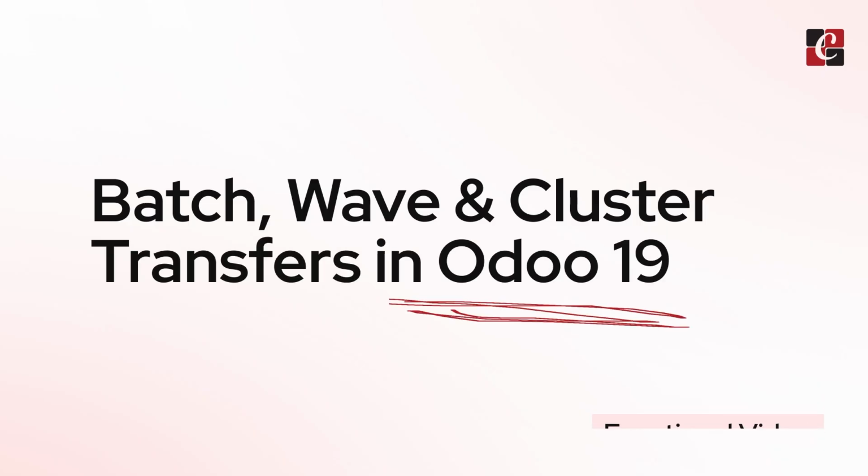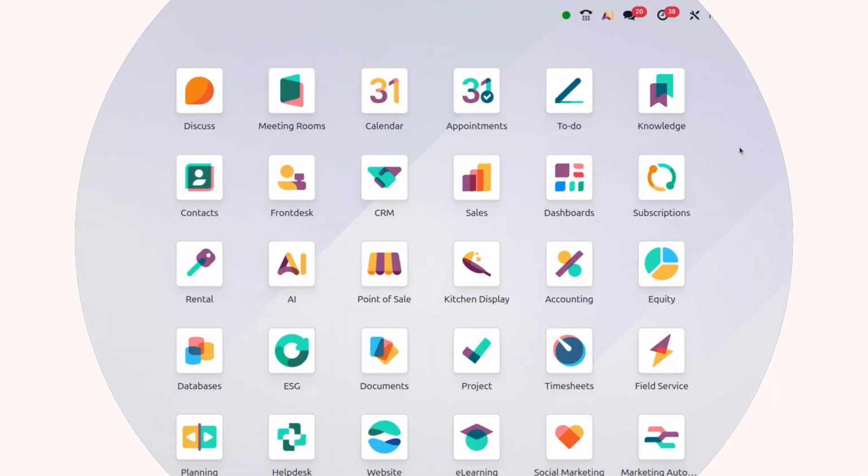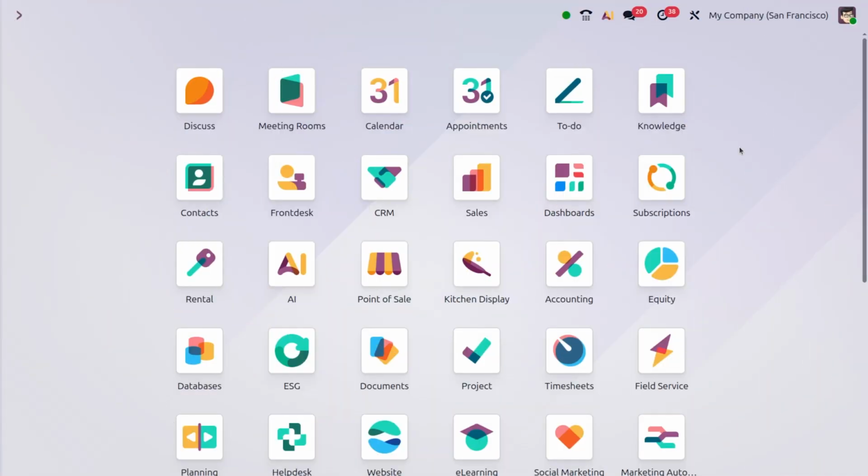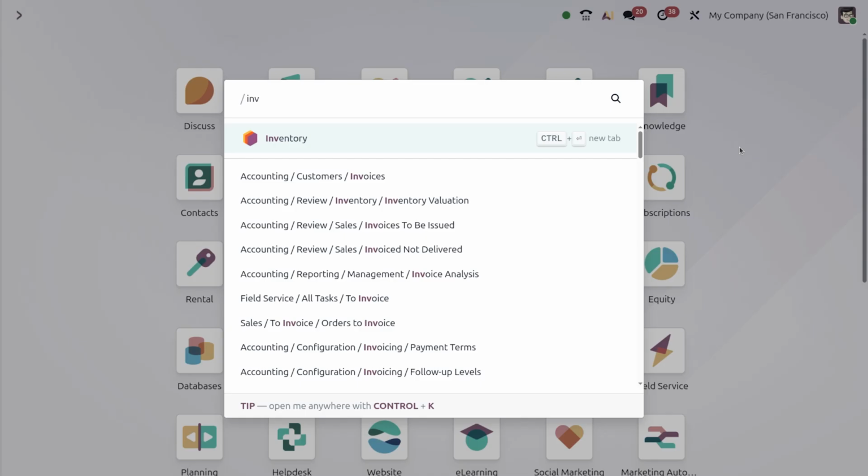In this video, we'll understand the batch, wave and cluster transfer inside the Odoo 19 inventory module. This feature will help you to process multiple stock operations together and improve warehouse efficiency. Let's see what each one means, how to set it up and when to use it. So let's directly head over to the inventory module first.